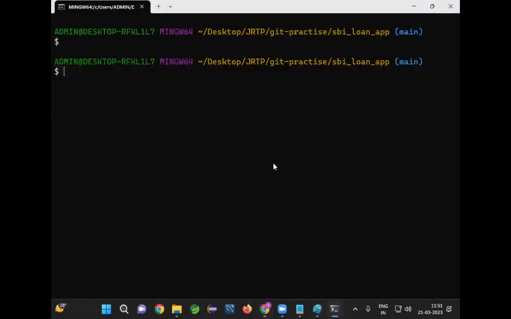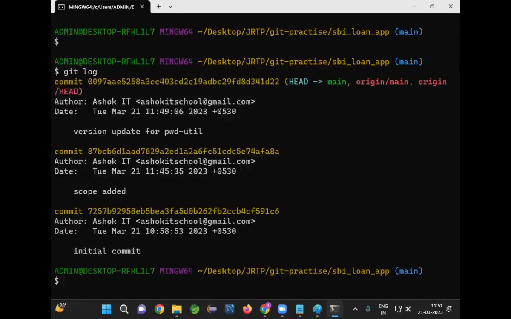Now, I want to see the history of the commits. How many commits happened, when the commit happened, why the commit happened, at what time the commit happened. I want to check the history. In order to check the commit history, there is a command called git log.